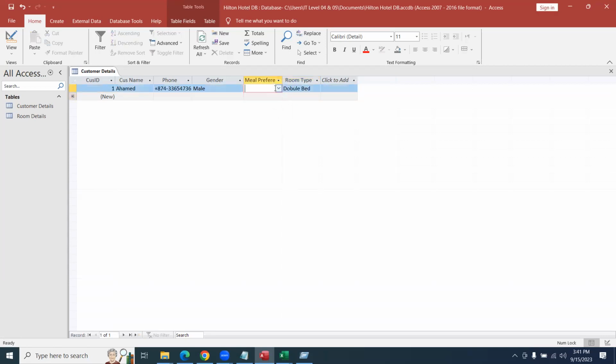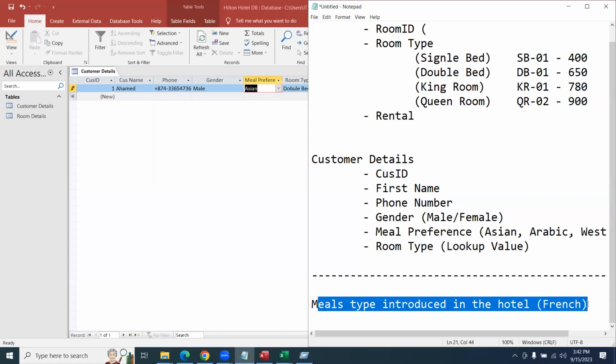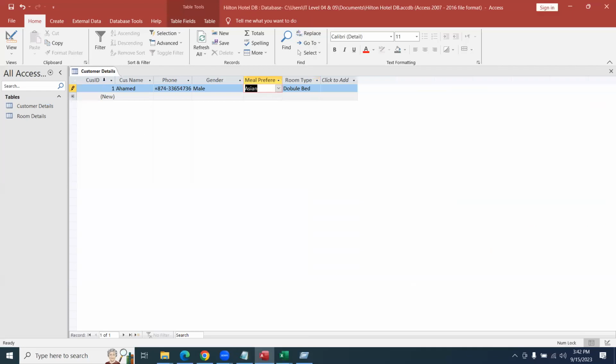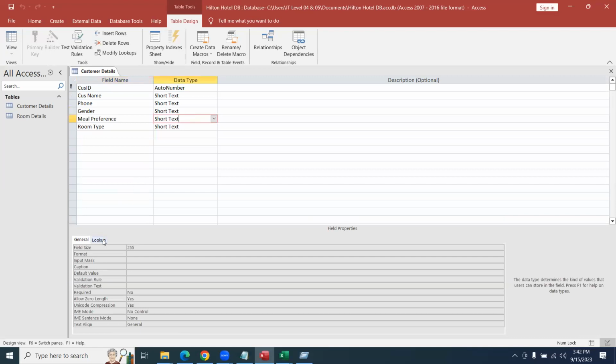Okay, so meal preferences you said Asian. So now the last thing in our work is that you need to add one more option, which is French. How do you add it? You have to add it from the design view, in the meal preferences lookup value. You see that previously we added three: Asian, Arabic, Western. Still you can add more by adding a comma in the quotation marks. You can type like what?